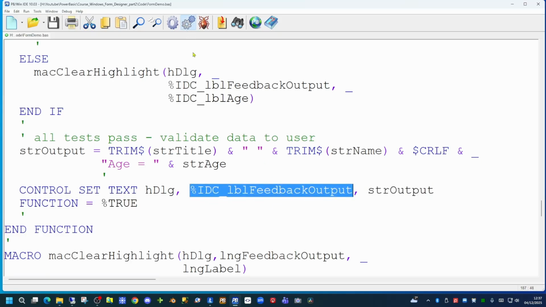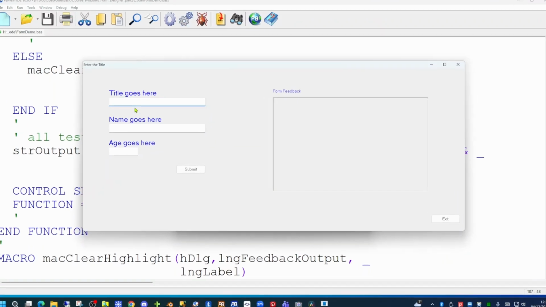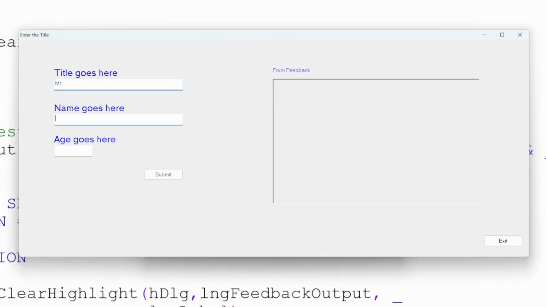So if we run it once more, put some data in, hit the submit button, and it goes into our form feedback. And again, if anything's wrong in the age, it should go back to this text.